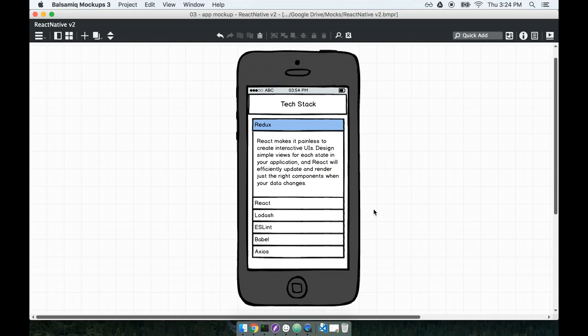So we must figure out a way, like a super solid solution for rendering a list of items that may be very, very long. In the past, we used that map function to make a short list, but map starts to slow down once we start to get a lot of items. So I want to figure out how to render a list in a very efficient fashion.